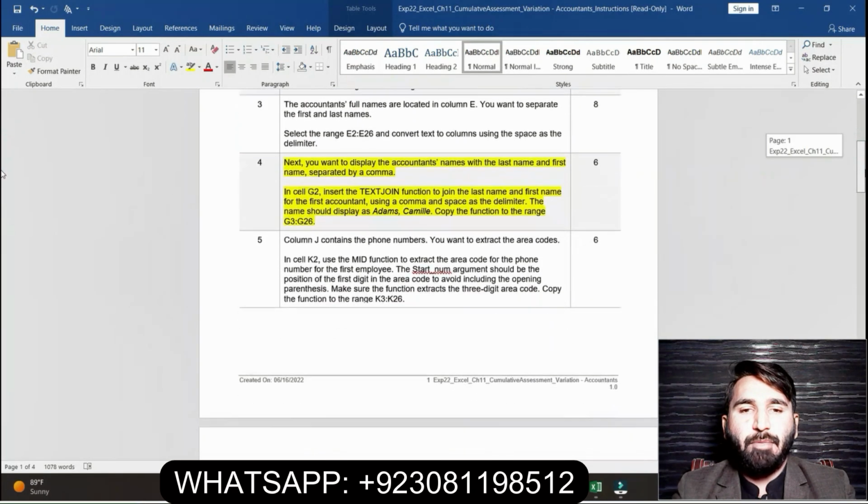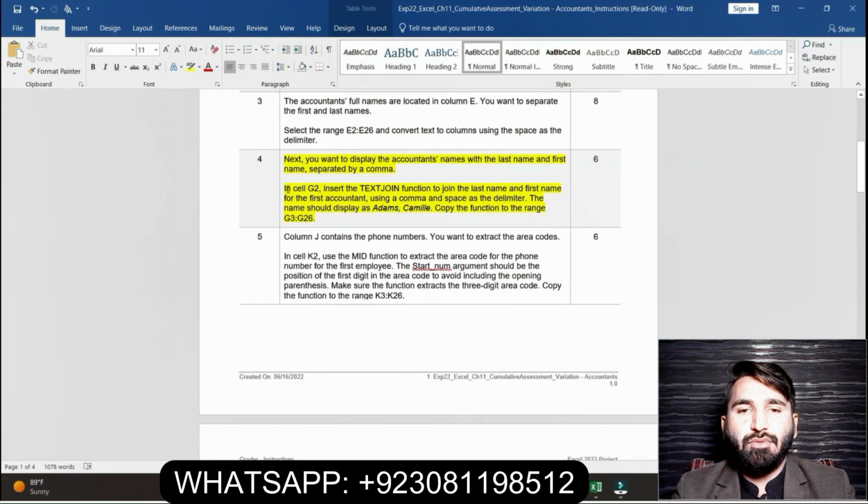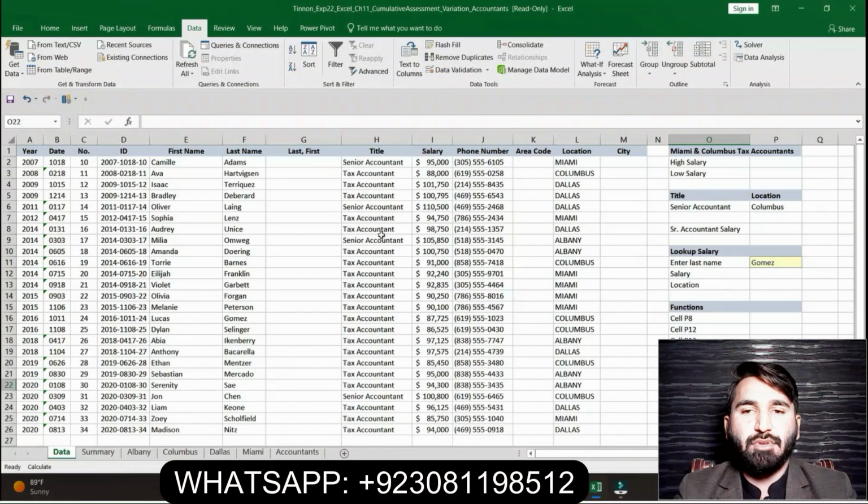Question number 4 is that in cell G2, insert the TEXTJOIN function to join the last name and the first name for the first accountant using a comma and space as the delimiter. The name should display as Adams, Camel. Copy the function to the range G3 to G26. Basically, in this step we will have to enter the TEXTJOIN function in cell G2. Moving on to the Excel workbook, click on cell G2 and enter the TEXTJOIN function.